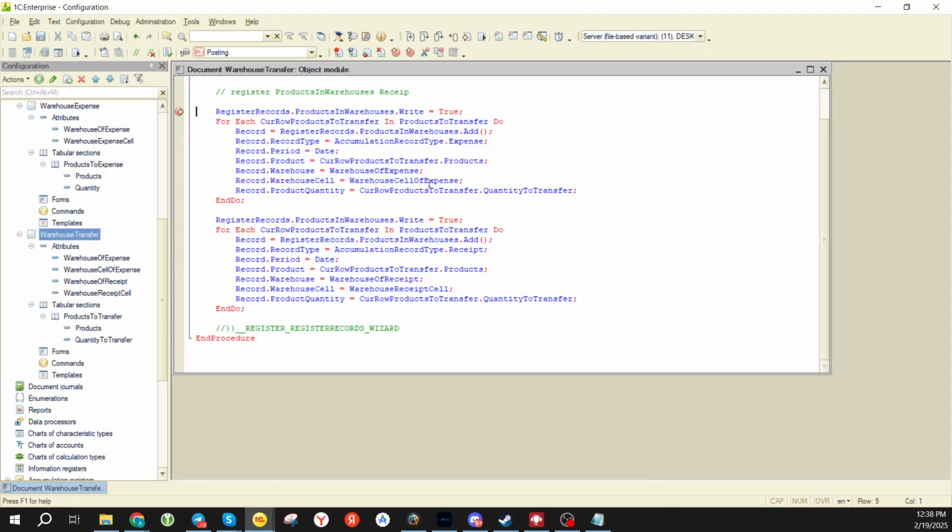So we post it. Let's go through. As you can see, it makes first the expenses. It finished with the expenses. Now it goes through receipts. And now it finished the receipts, because we put two products.